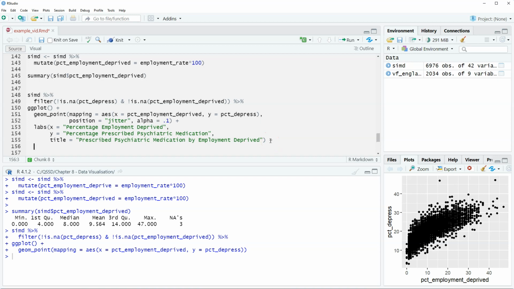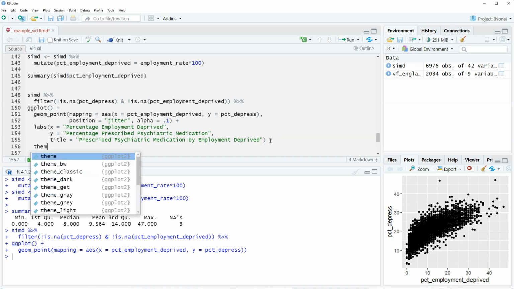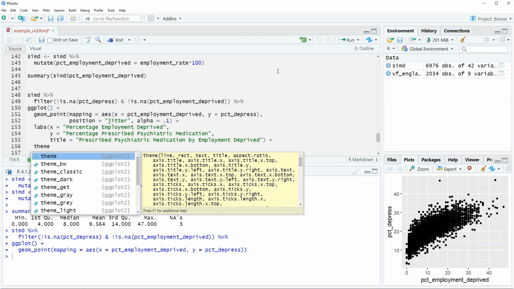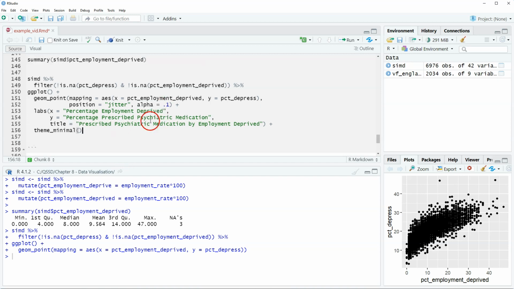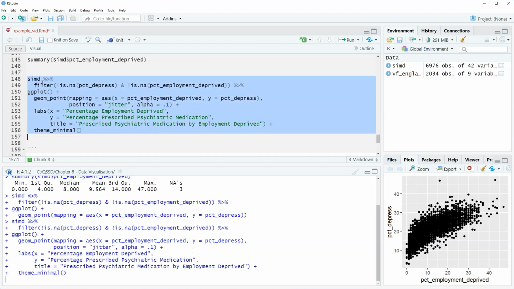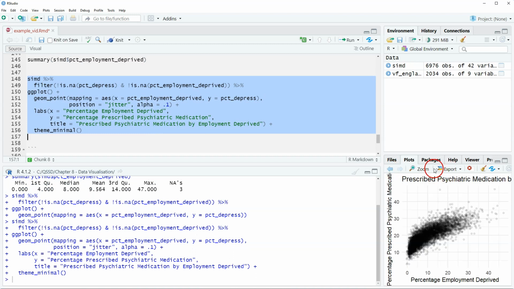Let's add a plus, and we're going to do theme underscore minimal. And then open. All right, so we're going to use that for now. I think that will work. Okay, so let's highlight it and run it, and hopefully it all works. I didn't get an error.